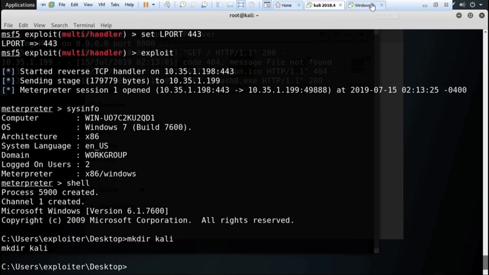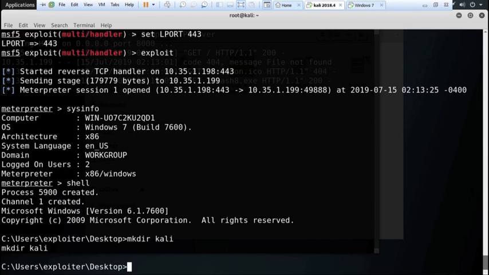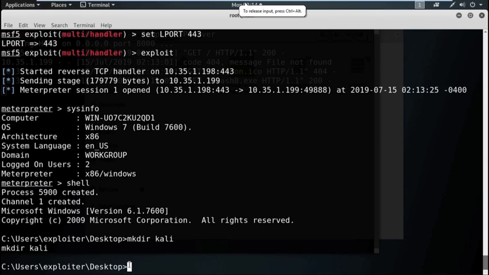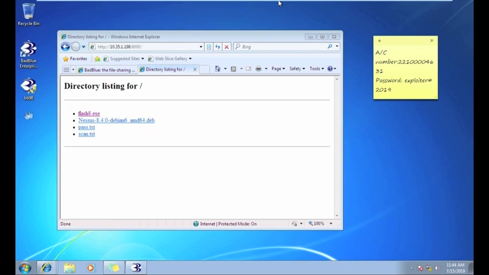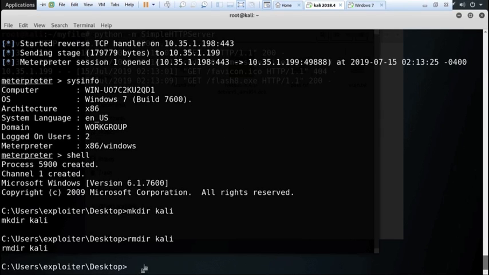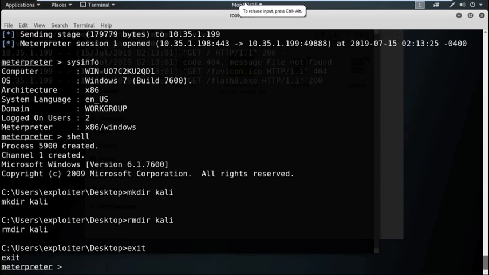Now, see, already a directory is created on the desktop of the target machine. Now, suppose I want to delete this particular directory. And see, it is already deleted. Wow! Now, to go back to the Metasploit session, we can use the command exit. Now, if you use the exit command in the Metasploit session, it will basically close the session with the target machine.